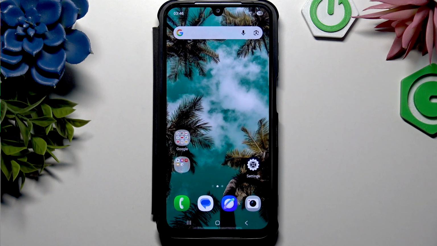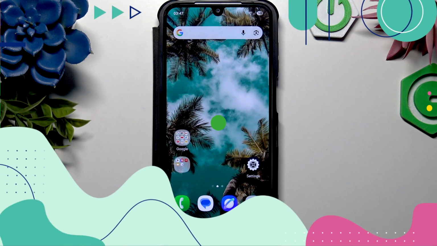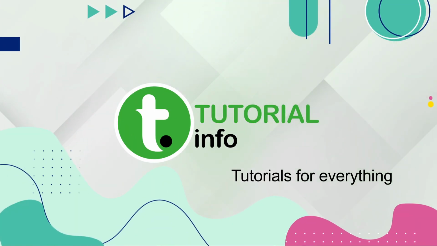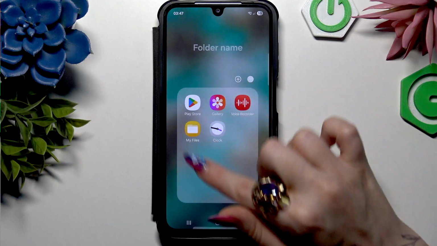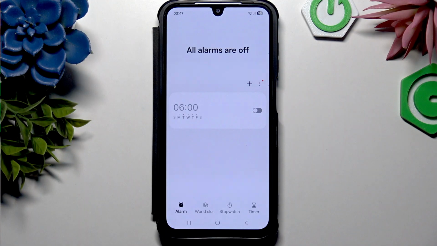In front of me is Samsung Galaxy A26 and today I would like to show you how you can set up an alarm clock. Firstly, you need to find Clock app that's already on your Samsung and launch it.